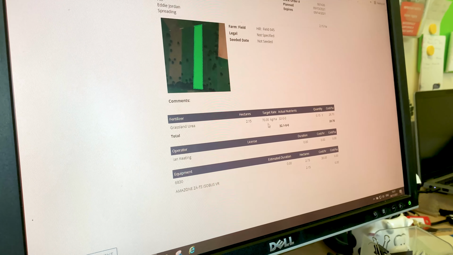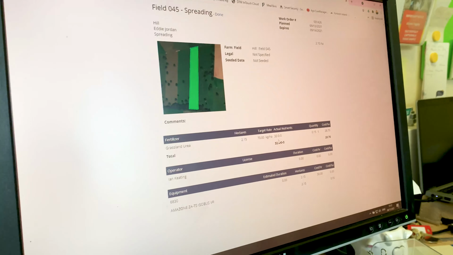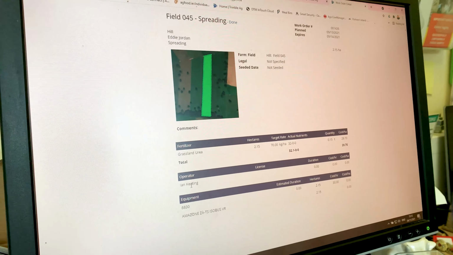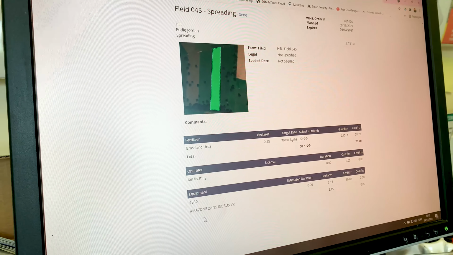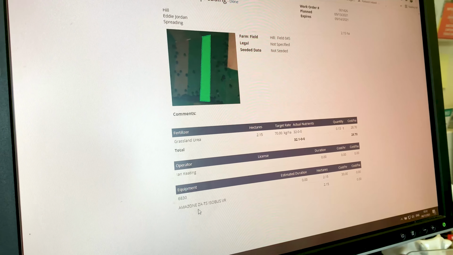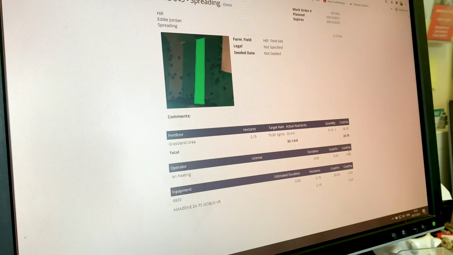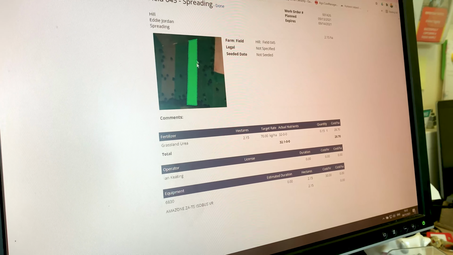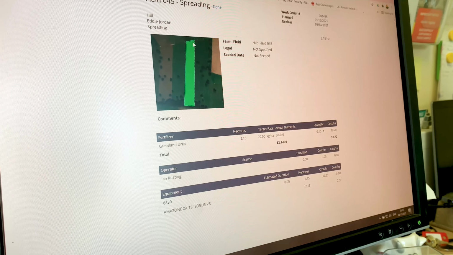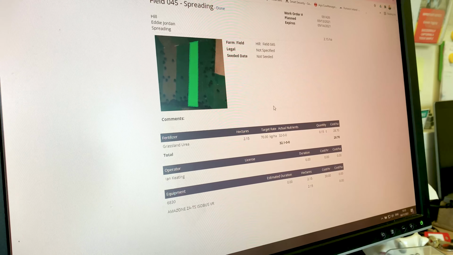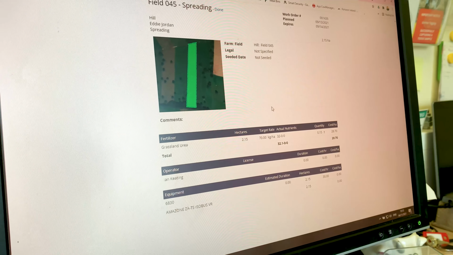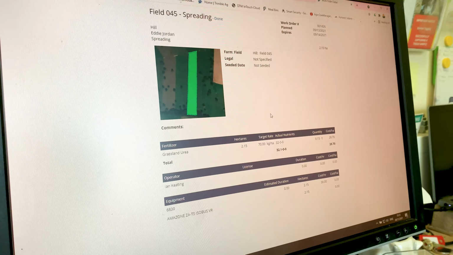Our target rate was 70 kilos per hectare. That was the actual nutrients that were put on. Ian was the operator in this instance, the tractor, the spreader that was used, the quantity of fertilizer that went out in total, and there's the field that has to be spread. So what we do is we come in beforehand, we work out or we decide what applications have to be done.